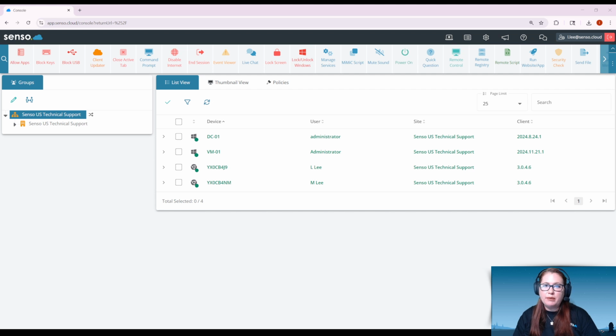So there are three parts that you need to have when deploying Senso to your Windows devices. You need to have the client, you need to have your license key, and you need to have a site ID. The license key is specific to your portal, and the site ID can change depending on how many sites that you have. So in this video, we're going to use a third-party program, and we're going to open up the MSI and insert your license key and site ID information.